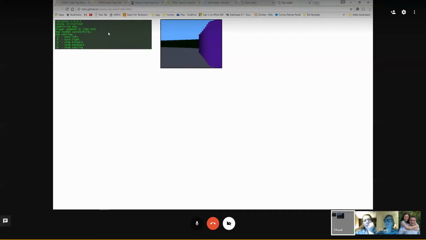This one, again, is just done in Canvas and animations, but it's just different images that he has here. And again, I don't know the full code that he did on this, but it says here, turn left, turn right, step forward, back. So you can just, I'm turning left. It's like Castle Wolfenstein. Yeah, kind of.